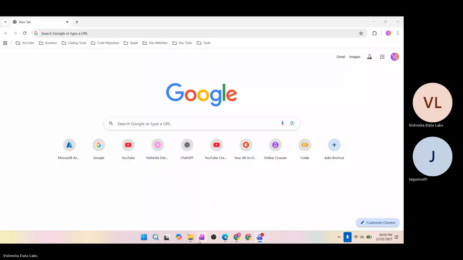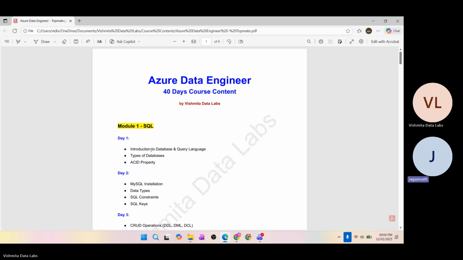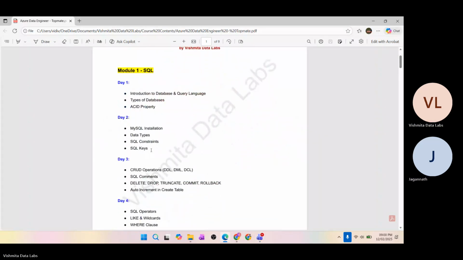Let me share my screen first. Let me know if you can see my screen. Yeah, I can see. So first we'll start with SQL, where day one is completely theoretical. We will see what is a database and query language, types of databases, and the ACID properties as well.